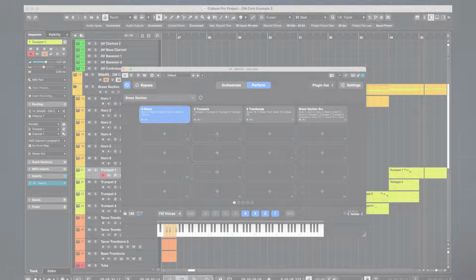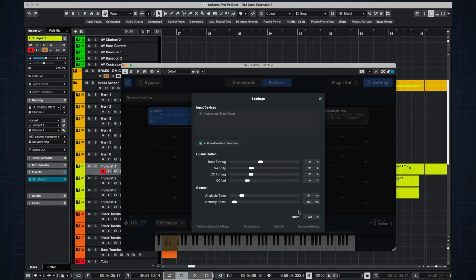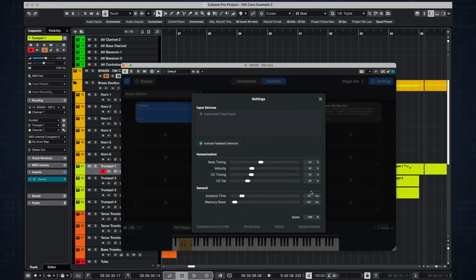any problems. Finally, here on the settings page, you can find some settings for the Divisi engine, define values for the humanization that adds little human inconsistencies for the different parts, and choose a zoom setting if you want the interface to be a bit bigger or smaller. So that's a very quick overview of what is included in Divisimate Core.